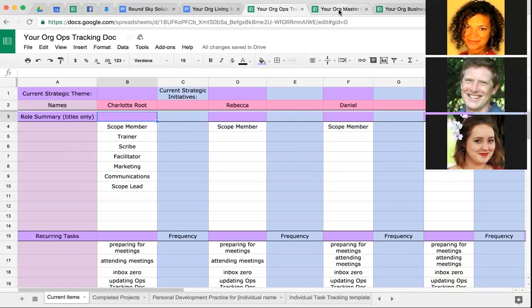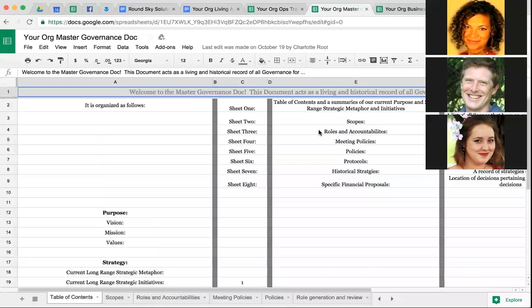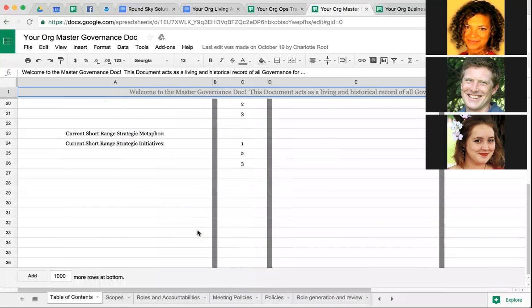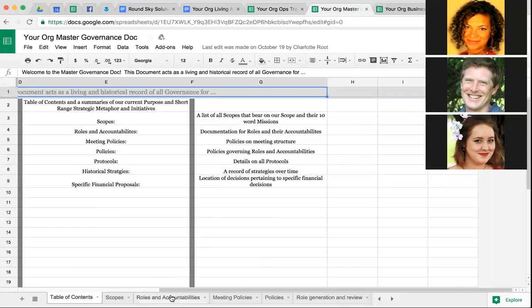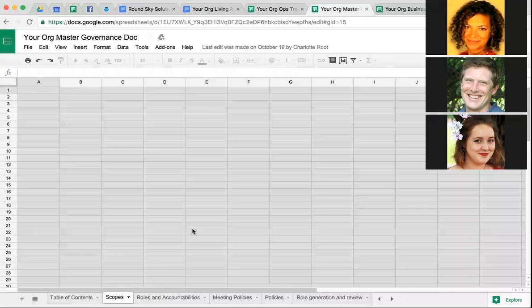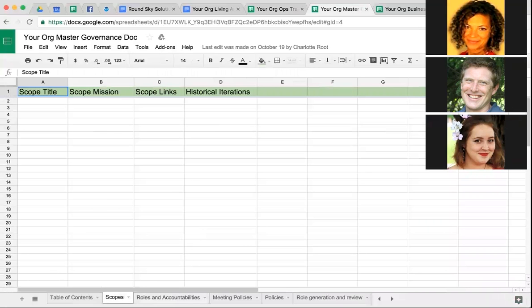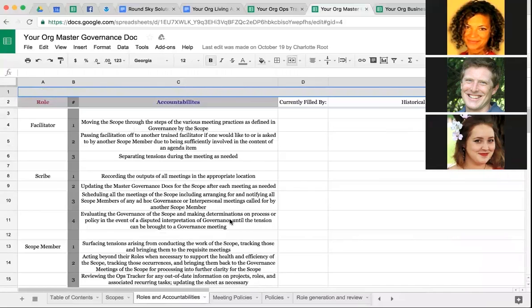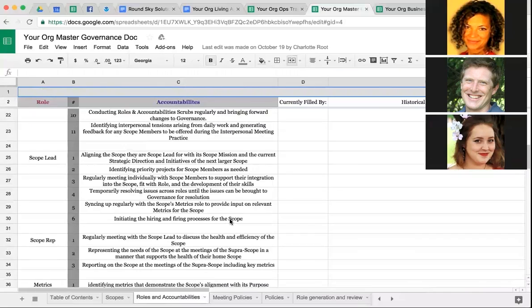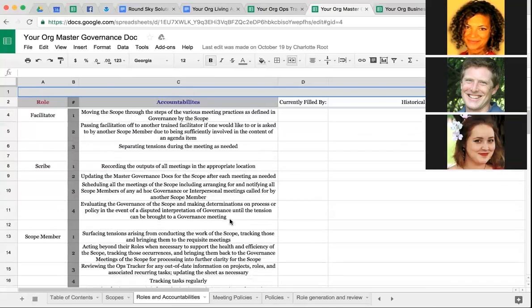Next, I'll introduce you to the master governance doc. The scribe actually plays a really key role in this document because all of the governance that you pass in the meeting has to be updated in this document when it's passed. So there'll be strategic metaphors and initiatives here. Scopes are updated here. Roles and accountabilities are a really important place for everyone to be on the same page, and it's the scribe's role to update these here.